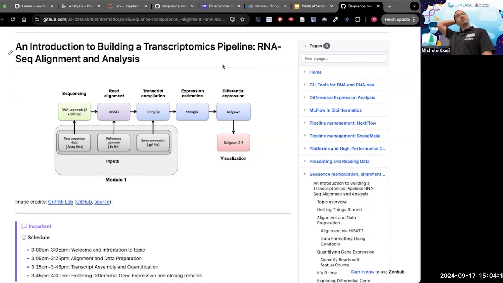Now, before starting, it is extremely important for people to know that there are so many ways we can go about this. In this image that I have put right here, Griffith's lab runs a workshop series very similar to this, which focuses on some of the tools that you see over here, such as HISAT2, StringTie, and Ballgown.